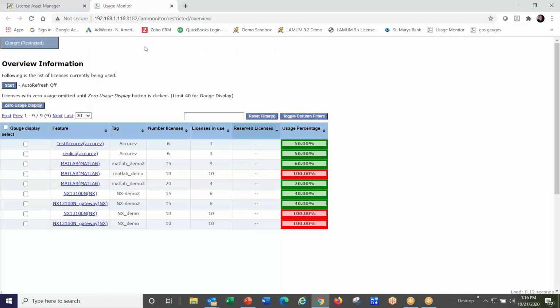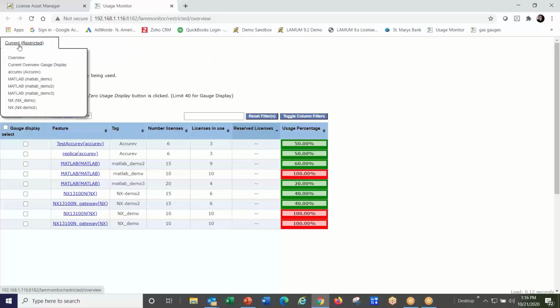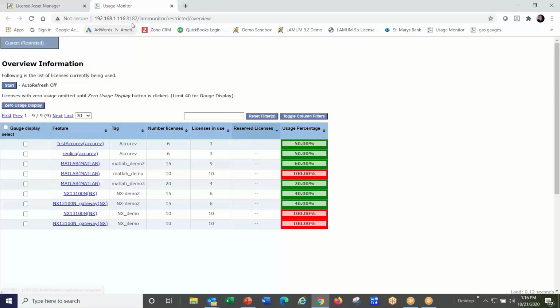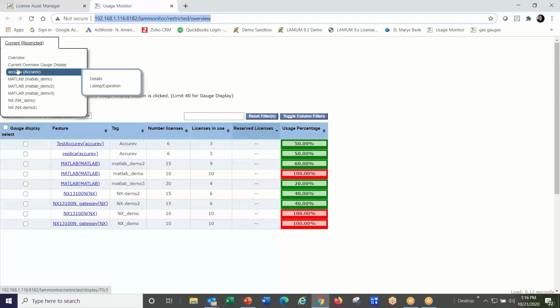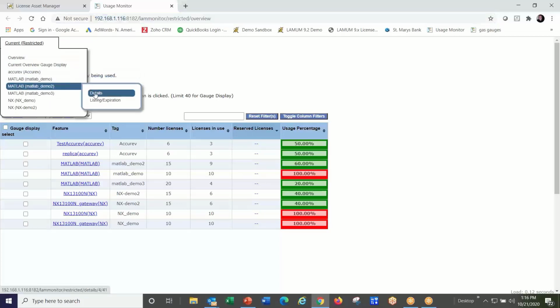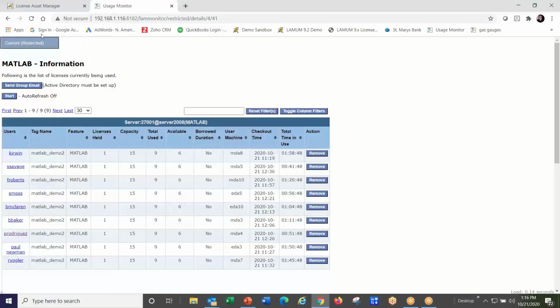Notice there's 8182, as you recall, has like 6 tabs across here. But with this now, you can just give this URL out to people if you want, and have them have access to just the current checkout information. And again, once you're here, you can do anything you want. You can look at the details on any of these.